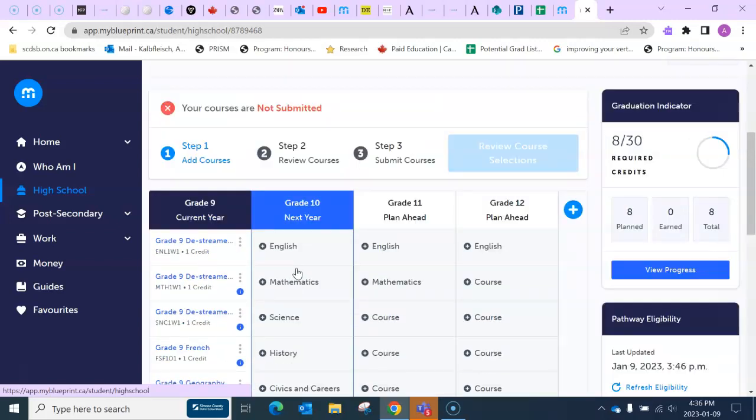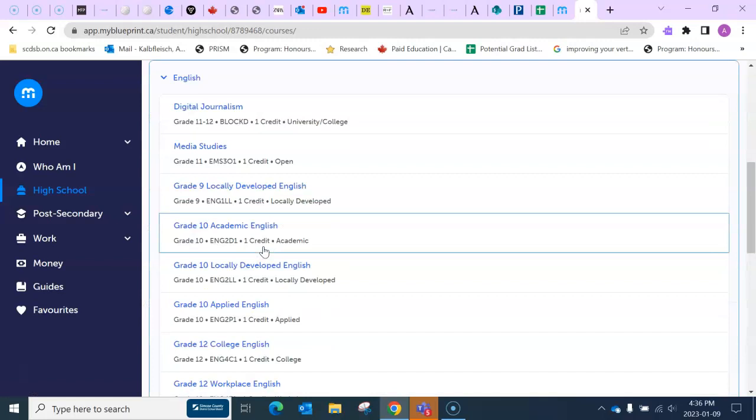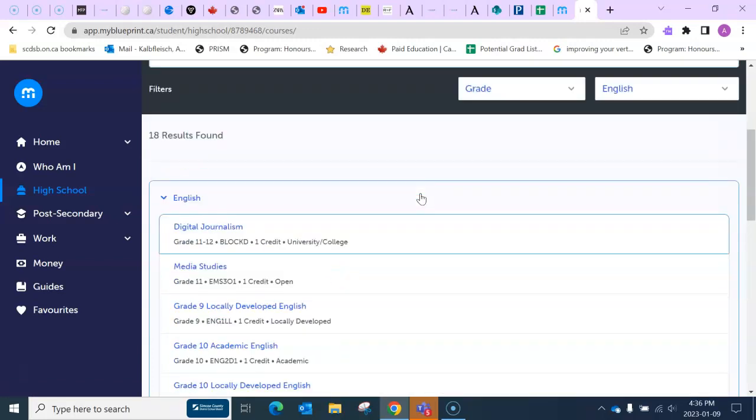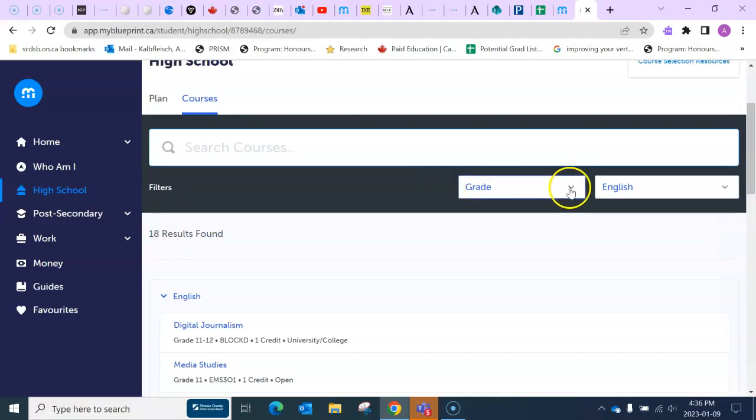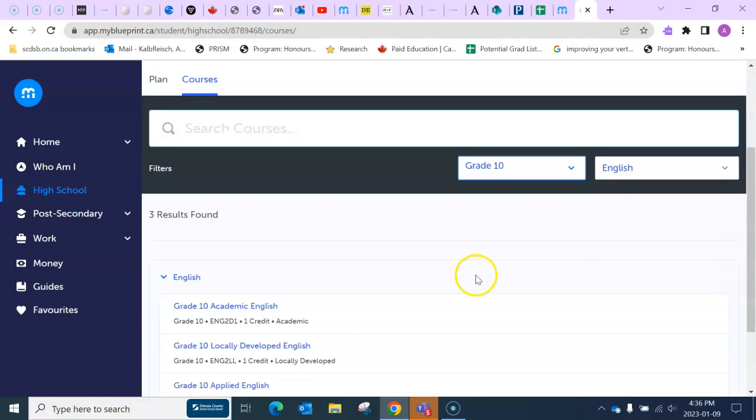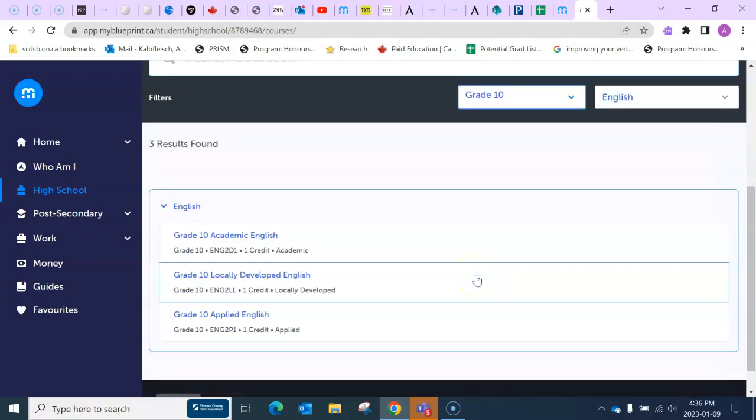So I'm going to go ahead and click English. It's going to bring up every single English class that's offered at Nantire. To make my life easier, I'm going to filter here for grade 10 so I can only see my grade 10 options. If I choose grade 11, it's going to give me an error and I'm not going to be able to submit, so I might as well help myself out by only giving me grade 10 options.